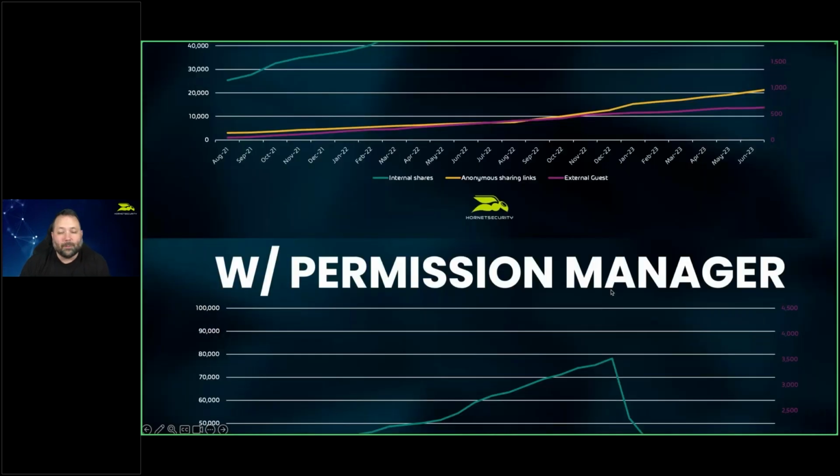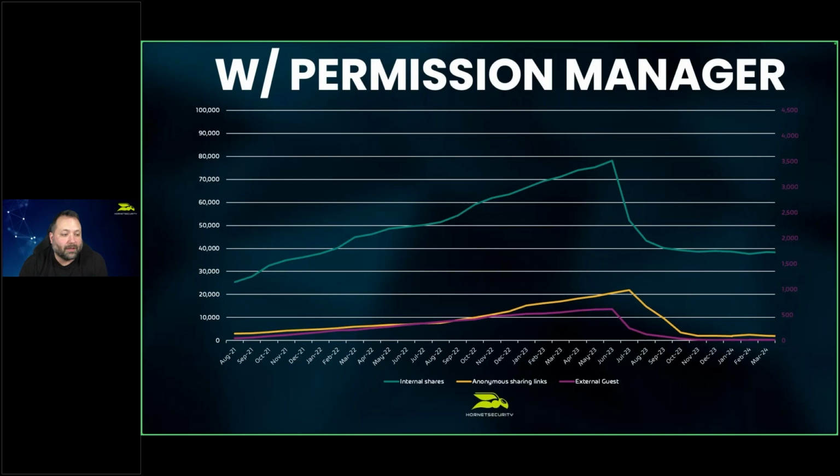So the company put Permission Manager into play, and they went through the process of right-sizing all their permissions, getting their hands wrapped around this sharing and permission issue, and you can see a very noticeable drop-off. So instantly you can see zero or near zero external guests and a very small number of anonymous sharing links. They even cut down drastically the number of internal sharing links as well.